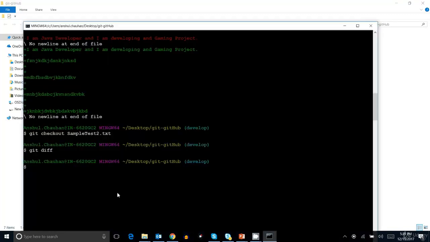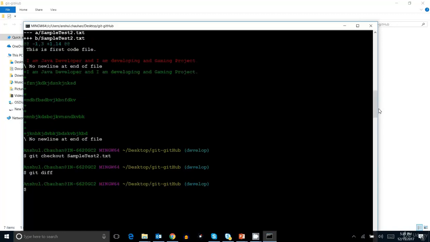It means Git has replaced that particular file with the file which is present in the Git local repository. Okay, so this is one way. So we need to check out. This is the way we can revert the version of any file as well.